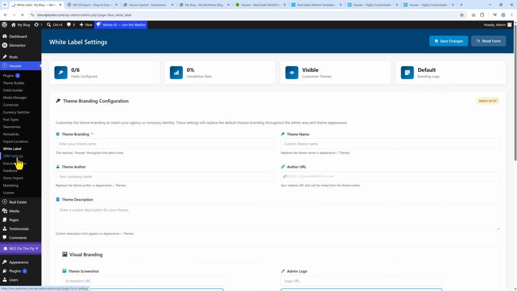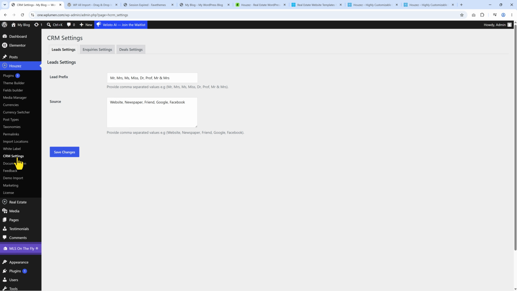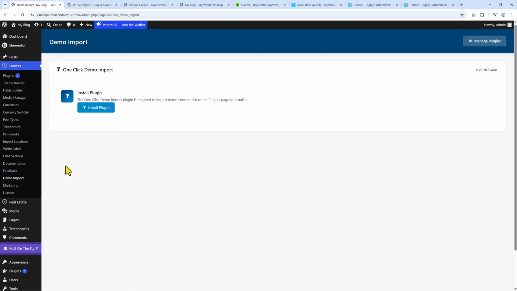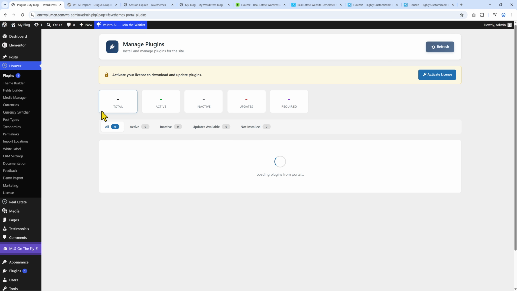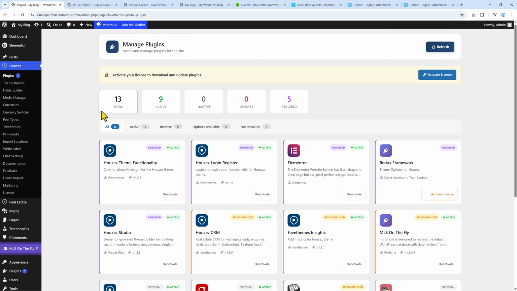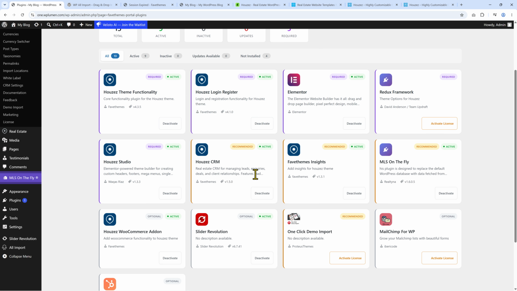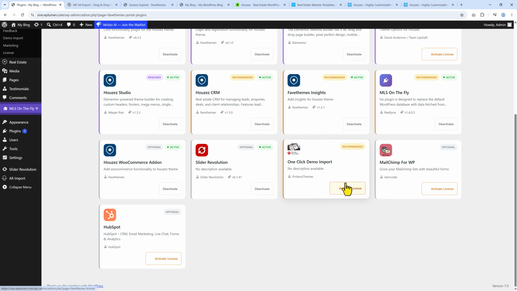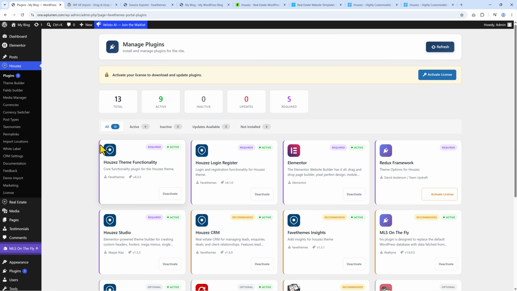Click CRM settings. Click demo import. Install the plugin. And you will have to activate the license. That's the problem.